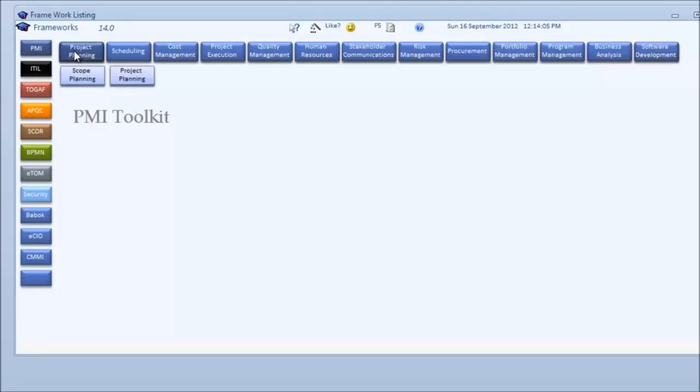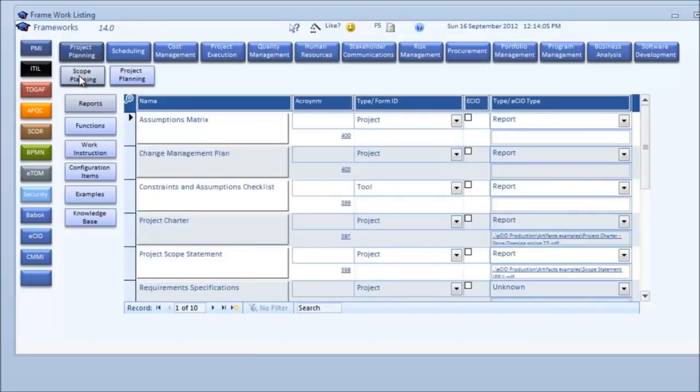So we're going to go back to showing what is comprised in each of these areas. I'm going to use the example of scope planning. If we click on scope planning, we have a number of key areas under that one that we're reporting on. They include reports, functions, work instructions, configuration items, some examples, and knowledge base. And we're going to look at reports right now.